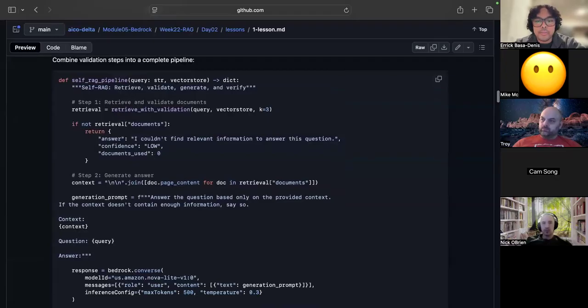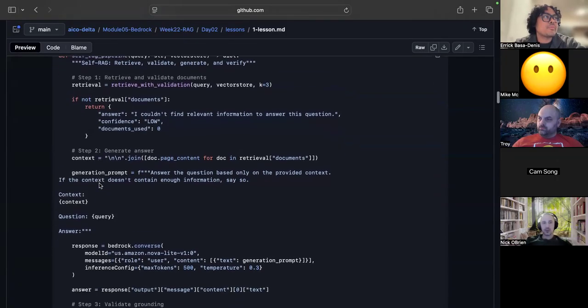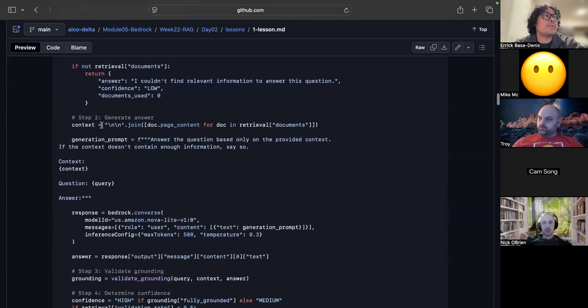So for the if not retrieved documents, so if it couldn't find any documents, or if none of the documents were validated, then it'll just go ahead and straight away return this answer: I couldn't find relevant information to answer this question. Confidence is low, and there were 0 documents used. Otherwise, it'll continue on. So we have the context, and it'll generate an answer.